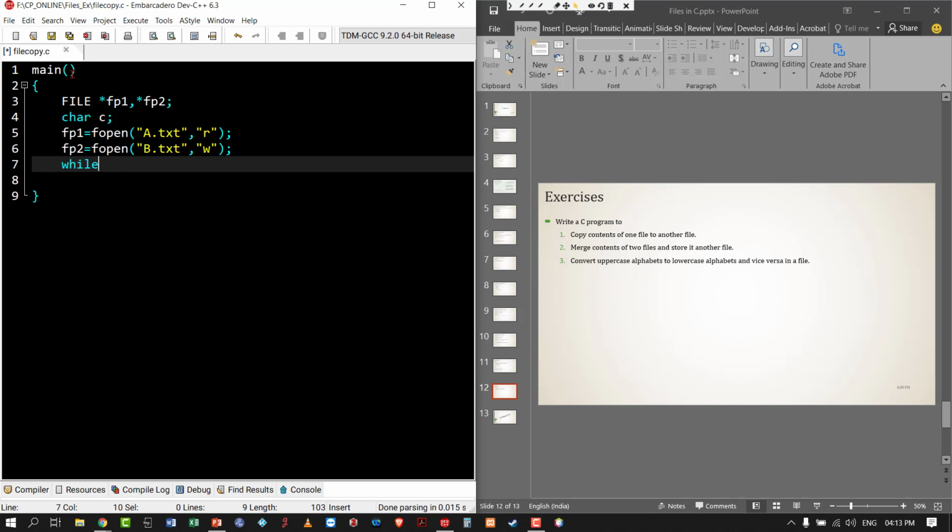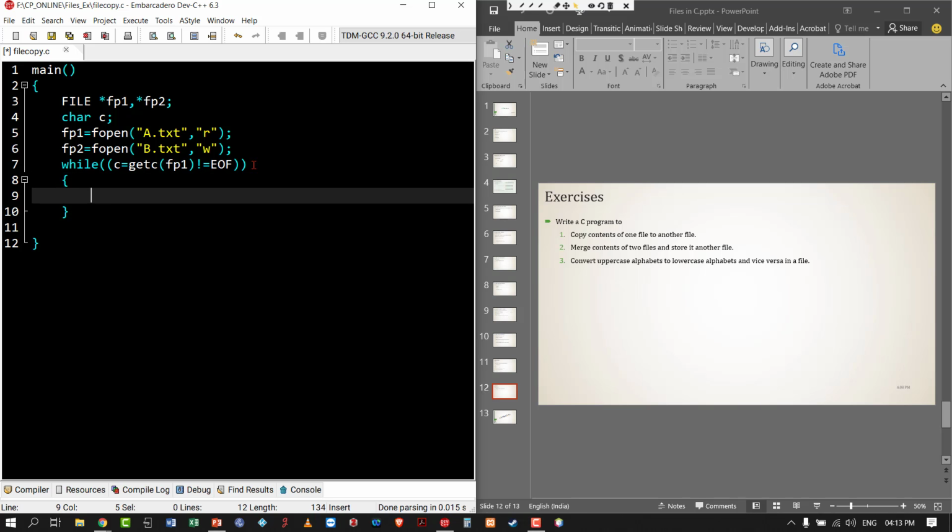While C equal to getc of FP1 not equal to EOF. Here what happens is, first this getc of FP1 will work. That means the first character from A.txt will be read and it will be stored in C. Then C will be compared with end of the file. If it is not end of the file, we have to put C, the character, in B.txt. That is represented by pointer FP2. So that's the only thing.